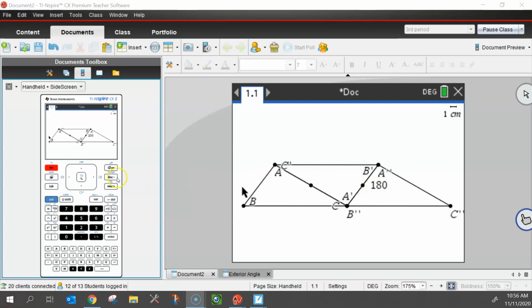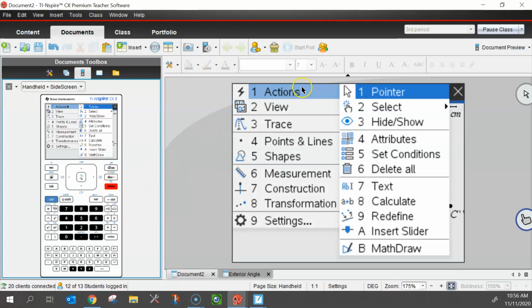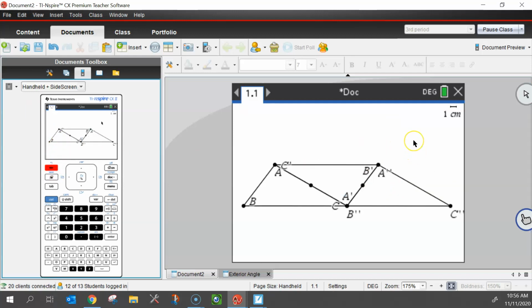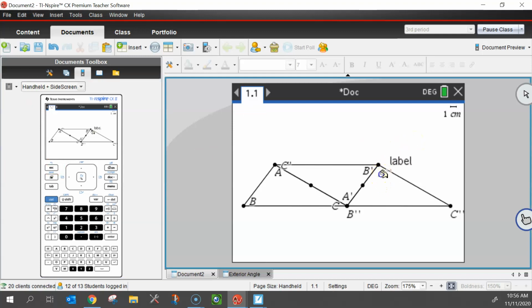Going to clear up the diagram, and I'm going to hide that 180 again. Menu, actions, hide/show. Again, I just want to hide the text of 180, nothing else. Hit escape so that you don't keep on hiding things. Gonna move my labels again so that I can see A prime and B prime and C prime in those actual angles that they're supposed to be in. Everyone good? We all made it there.